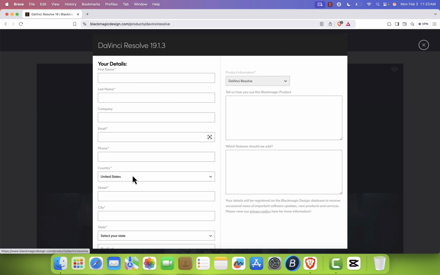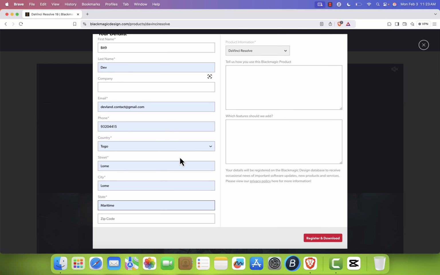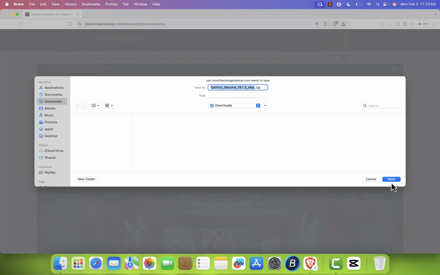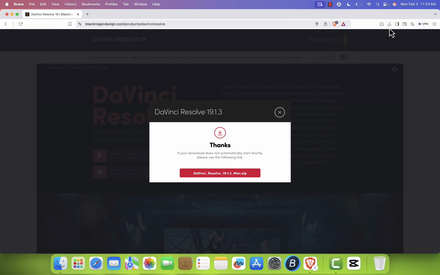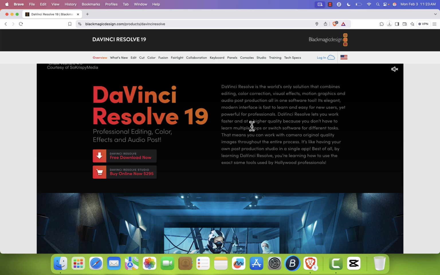Now you'll need to fill in your details before downloading. Once you've entered your information, click Register and Download, and make sure to allow the download when prompted. The file size is around 3 GB, so depending on your internet speed, it may take some time to complete.